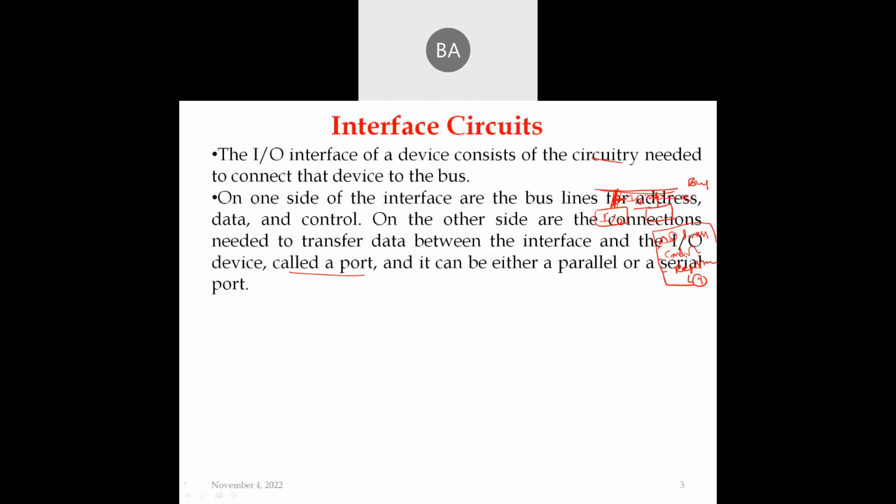That means for this particular bus, this wire gets connected to this IO device, and here we have a port. Here also we have a port. So via the port, by making use of this wire, you are connecting the IO device to the bus. That is the IO port. This IO port can be either a parallel port or a serial port.